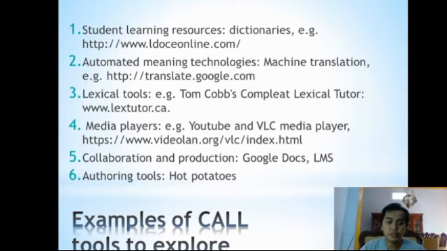And in addition to LDOCE online, Longman Dictionary of Contemporary English online, I also use Oxford Dictionary online.